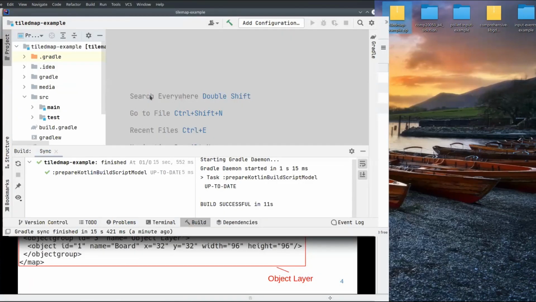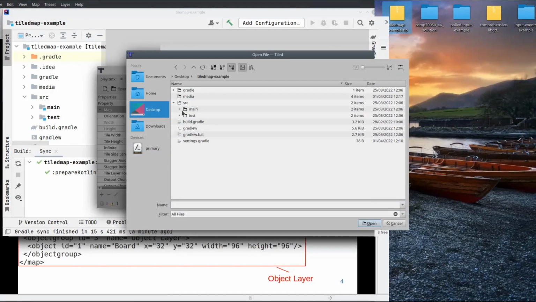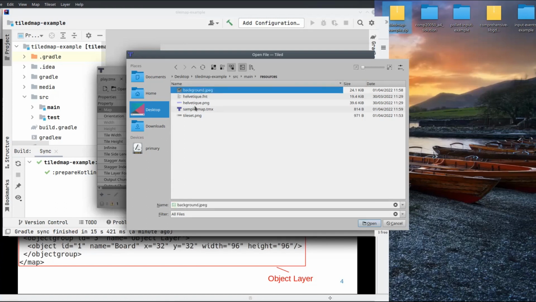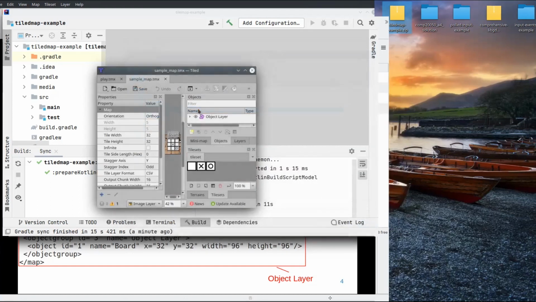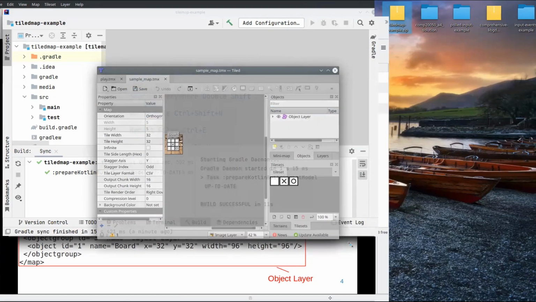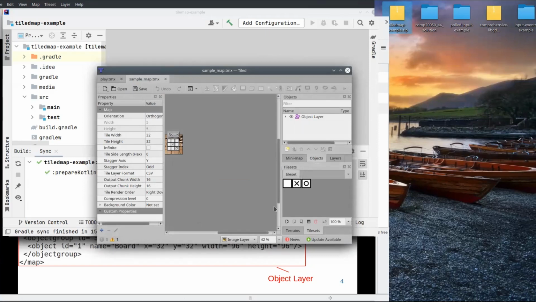So I've written a program that displays this tiled map. In the source, in main resources, I've put the font and the necessary components for the tiled map: the background image, the tile set, and the map itself. For whatever reason, it's really tiny. Okay. So that's what it looks like.